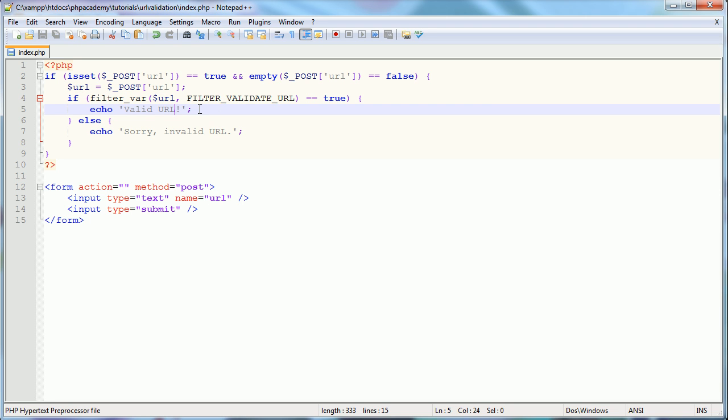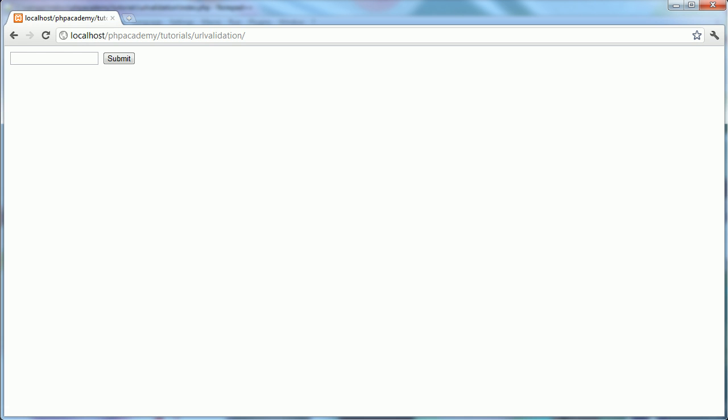Now, in here in a moment, we're going to transfer the user through to the URL. Not entirely necessary, but it gives some kind of purpose to this validation. So let's go ahead and test this out. So I'm going to type a load of rubbish in, click submit, and we get the error message, sorry, invalid URL. Now if I go ahead and type in google.co.uk and click submit, you see we get valid URL.